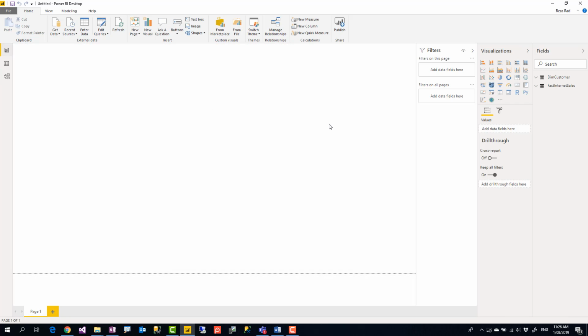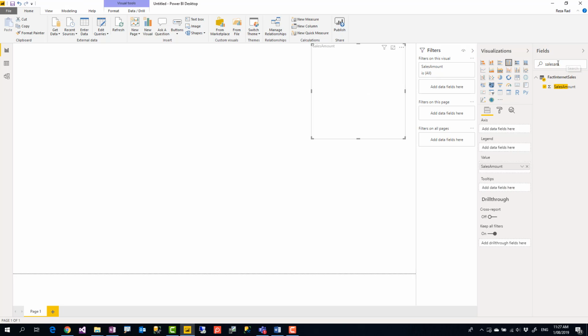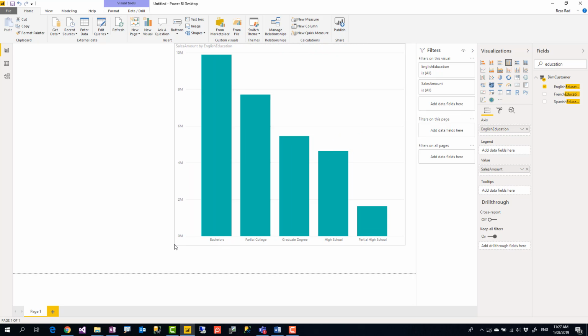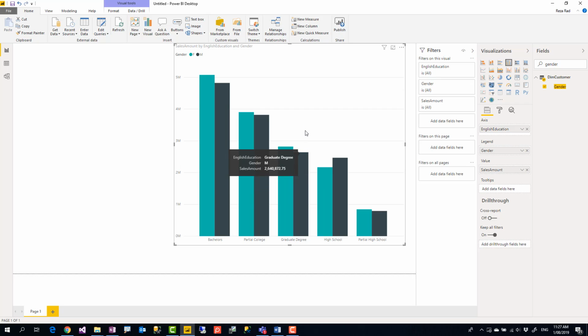So what I'm going to do is just to show you how a simple column chart looks like. So I'll bring sales amount here, and I slice and dice that by education, English education from dim customer. So it shows me sales for every education category. Now, let's say I want to slice and dice this by gender also. So I bring gender. The default is always clustered column chart. I change it to stacked column chart.